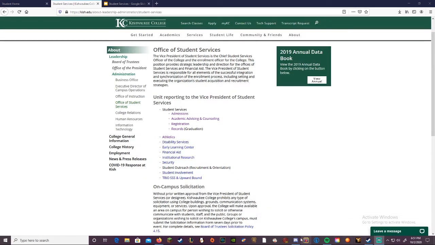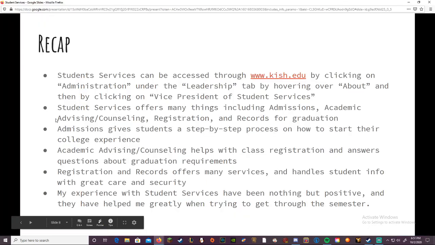After that, the Student Services can offer a lot of things with, as I said before, the admissions, the academic advising, the registration and records, which are the records are for graduation, registrations for new students. Admissions is to give students a step-by-step process on how to start their college experience. Academic advising and counseling helps with class registration, and it answers questions about graduation requirements.